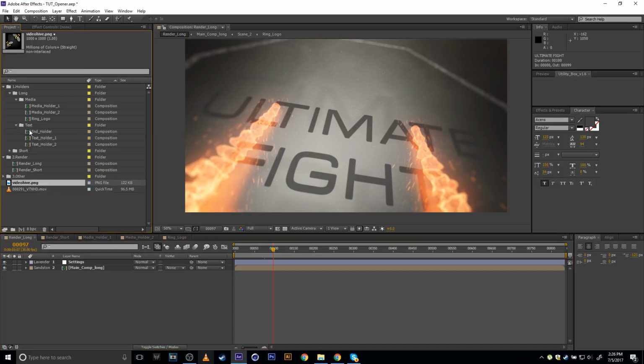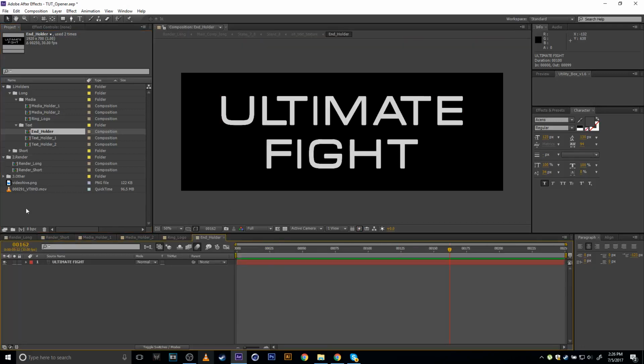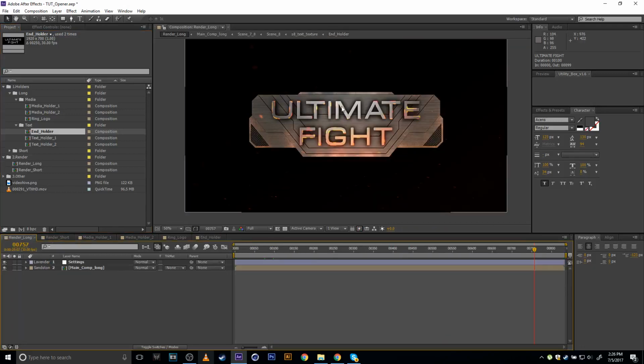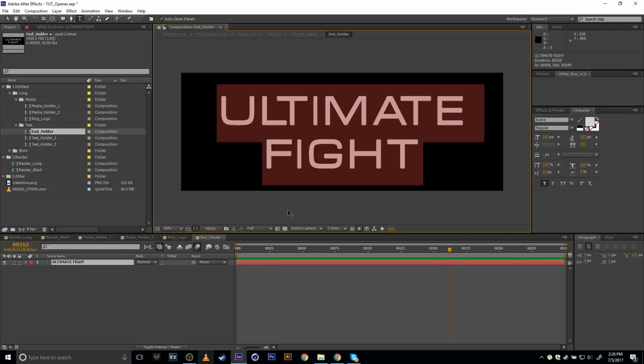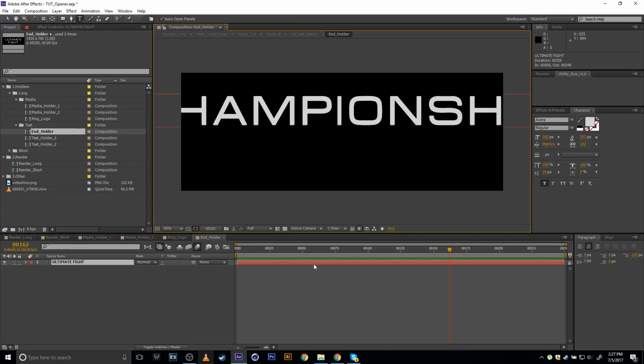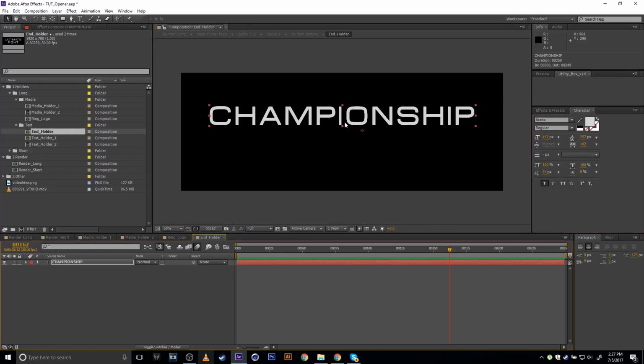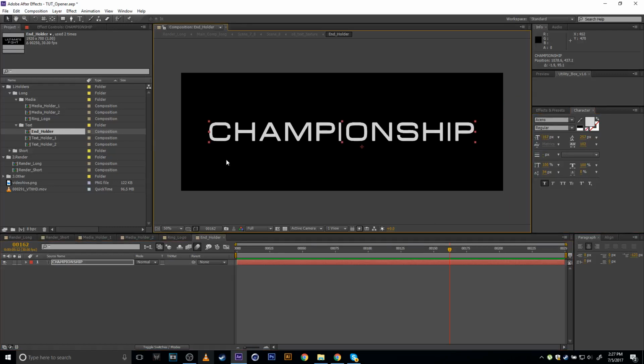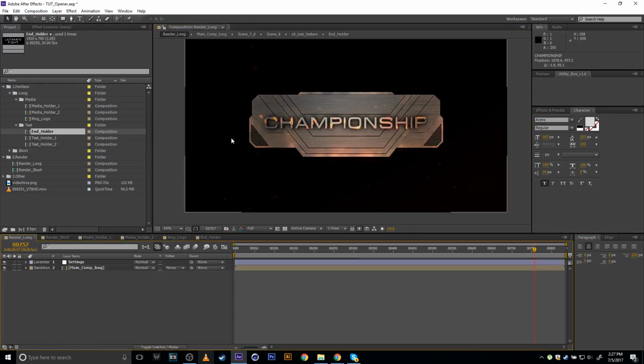Let's go inside the text, and here we have our first, which is the end holder. So this will be the text that appears at the end of the composition on this slate. So you can change this. We're just going to change the text and reposition this, and you can see it updated here.